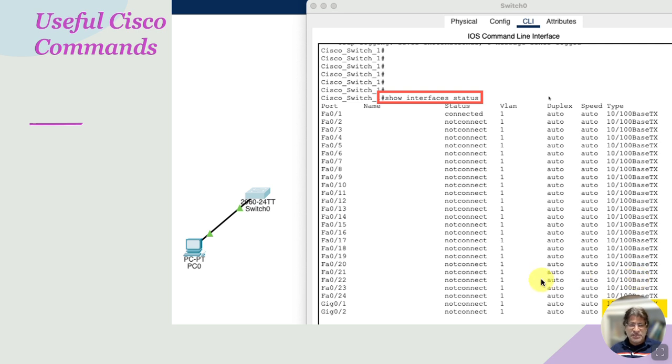You can run, as I mentioned before, show running config, which gives you more detailed information. But if you want to quickly look at the interfaces and whether they have connectivity or not, what's the duplexing and so on and so forth, this is a great command to be able to run.